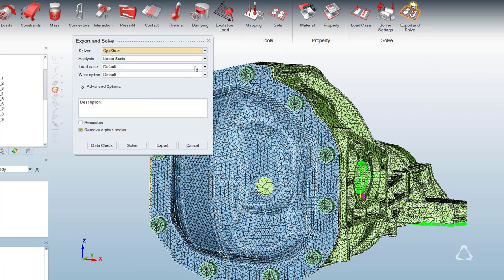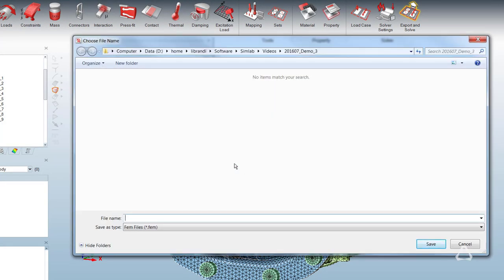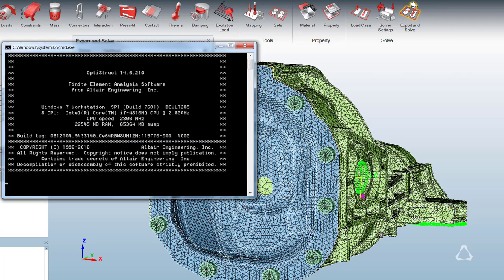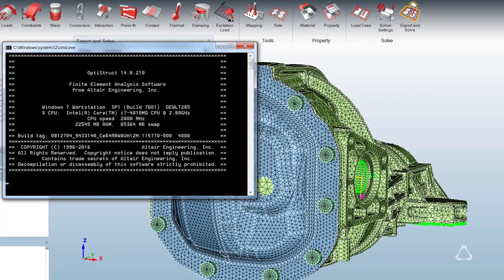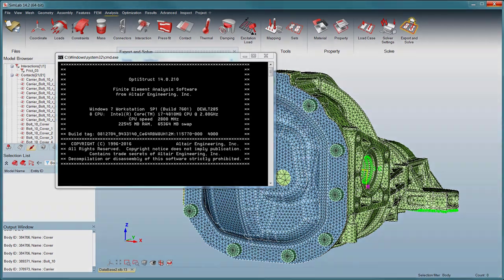If something is missing, for example, if load cases or properties are not defined for some component, SimLab can add the missing information before exporting the deck. The path of the solver executable can be specified during the installation, so that we are also able to run the simulation without leaving the modeling environment. In our case, we run the OptiStruct linear analysis directly in SimLab, and we wait for the results to be displayed.